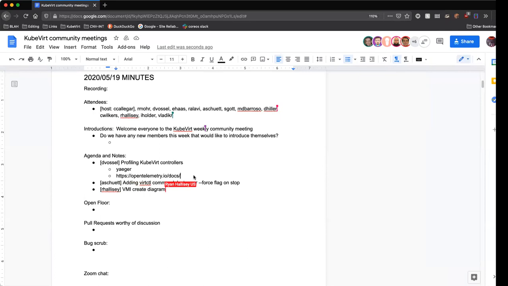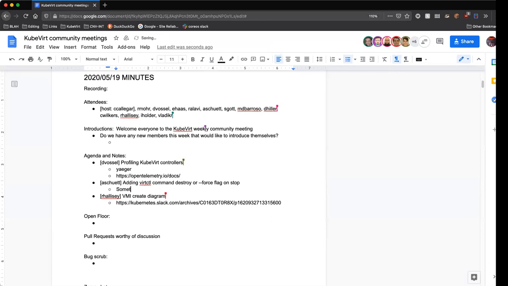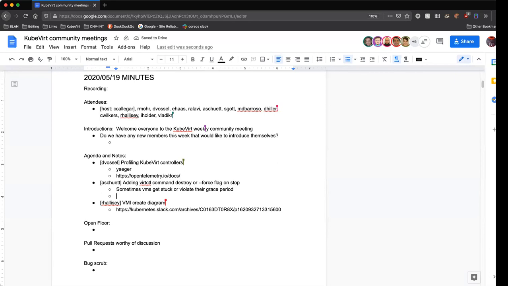Thanks, David. Okay, moving right along to Ashley and the virtctl command. Hey, yeah, so some bugs have come up where VMs get stuck in a terminating state waiting for their termination grace period to finalize. For Windows VMs, that's an hour. So I was looking into some kind of escape hatch, so if the user doesn't want to wait that termination grace period, there's a way to get rid of the VM, doing virtctl destroy, or maybe a virtctl stop --force, which would just instantly terminate the VM versus waiting for that graceful shutdown. I was curious if that is a desirable feature, or if we specifically don't have that for a reason.